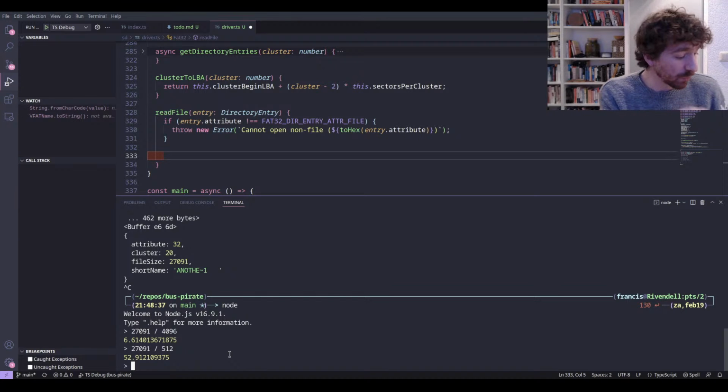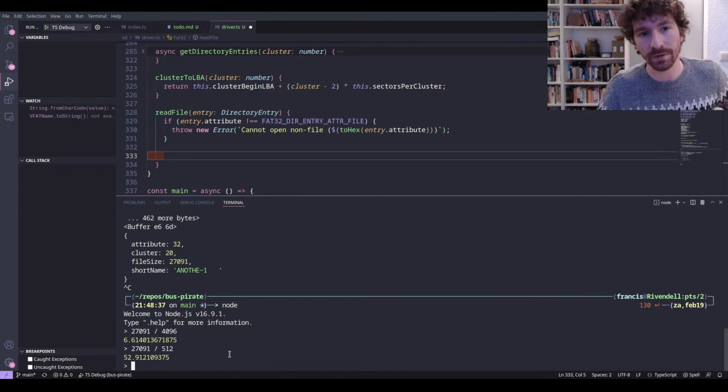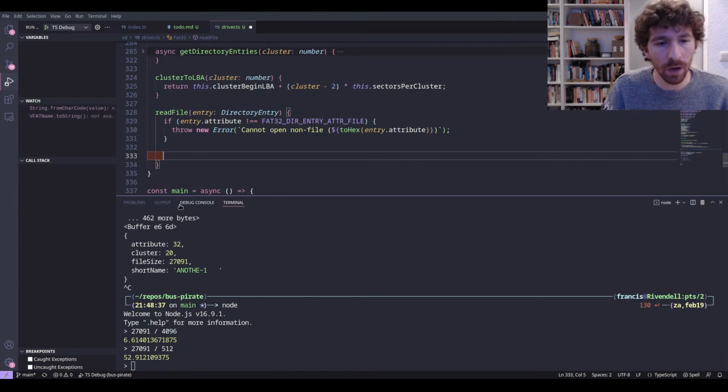So it's going to be a pretty slow operation over this connection. That's mostly down to the Bus Pirate. It has to do a bunch of buffering in between. But yeah, this is going to end up being kind of slow. But in the end, we're going to be able to see the full file. So I'm all right with that.